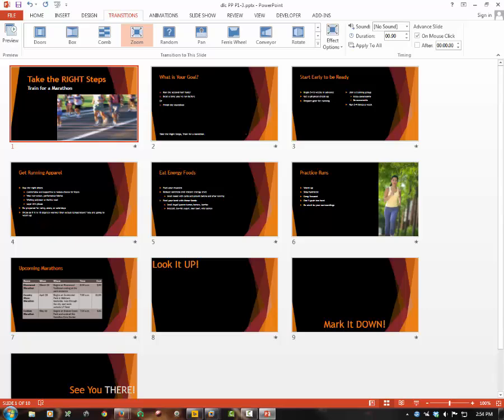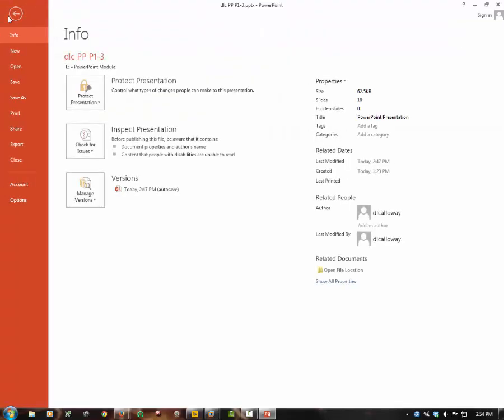Okay. Now we're up to step number 9, and we're going to change some of the presentation properties. So let's click the File button, and let's go to the Info button here, and now let's select the properties under the properties here, and let's select the title, and let's change that title to Train for a Marathon. Alright, and then let's click the Properties button again and do Show Document Panel.